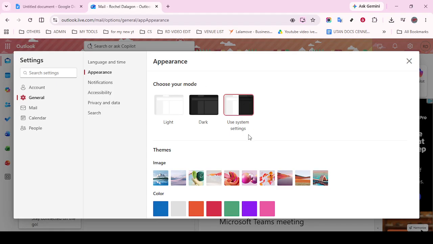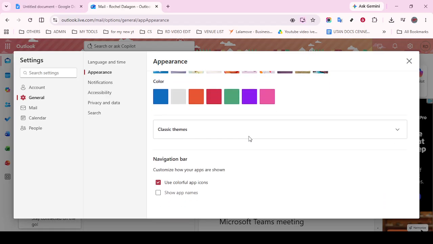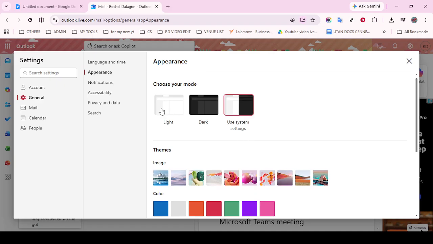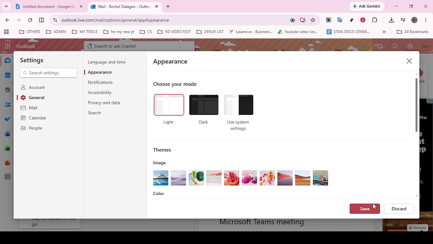Once Outlook restarts, you should see that the calendar, mail, and people icons now appear at the bottom left corner of the window instead of along the side. This confirms that the setting was applied successfully.